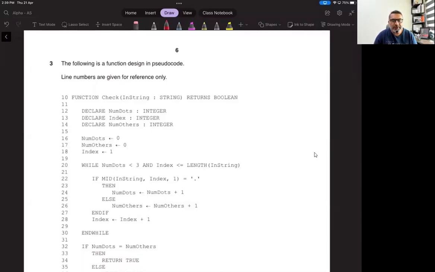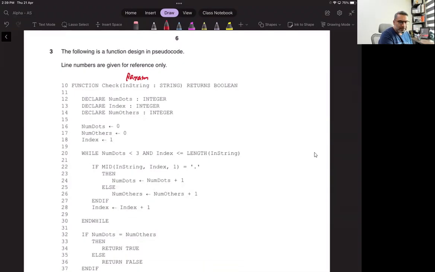So the following is a function designed in pseudocode. Line numbers are given for reference only. It means that they might be asking questions related to these line numbers, and you would have to answer using line numbers only. Function check in a string, this is the parameter, returns boolean.